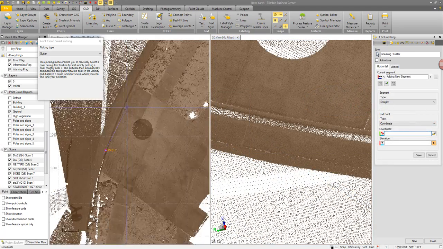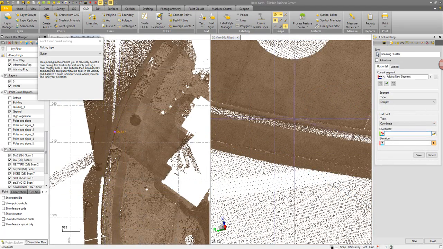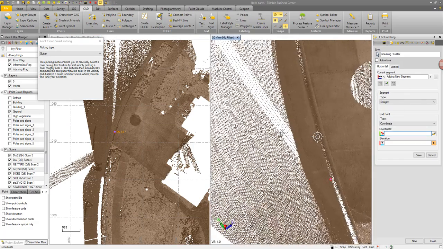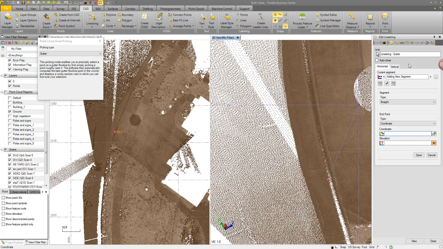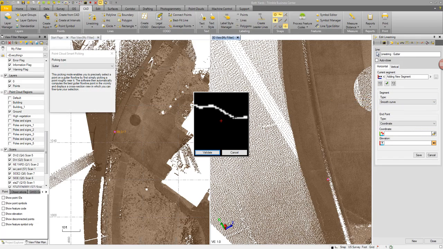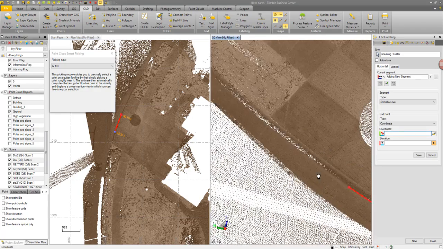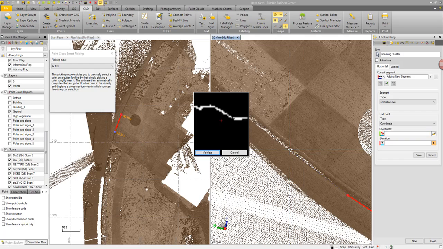This is a curve around here in this gutter, and I can create that curve with the SmartPick tool in the edit line string command, just as I would any other line string. So I can change that from straight to smooth curve, where my next gutter vertex is going to be. Again, I've picked underneath, so I will click on the actual gutter line, hit validate, and continue along the gutter.